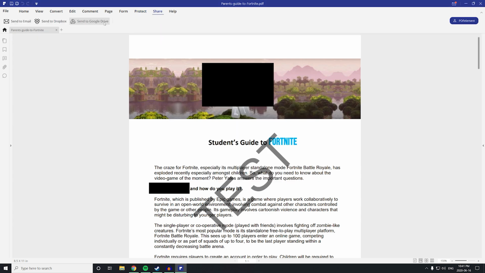Next, you guys can easily share it to Google Drive, send it to your Dropbox, or email it to someone else. And also, if you guys run into any issues, just click on help, and there's support, there's YouTube tutorials, and also you guys can check for updates, and there's also a user guide. And if you guys find any bugs, just click on the feedback feature, and you guys can report the bugs to the developers.